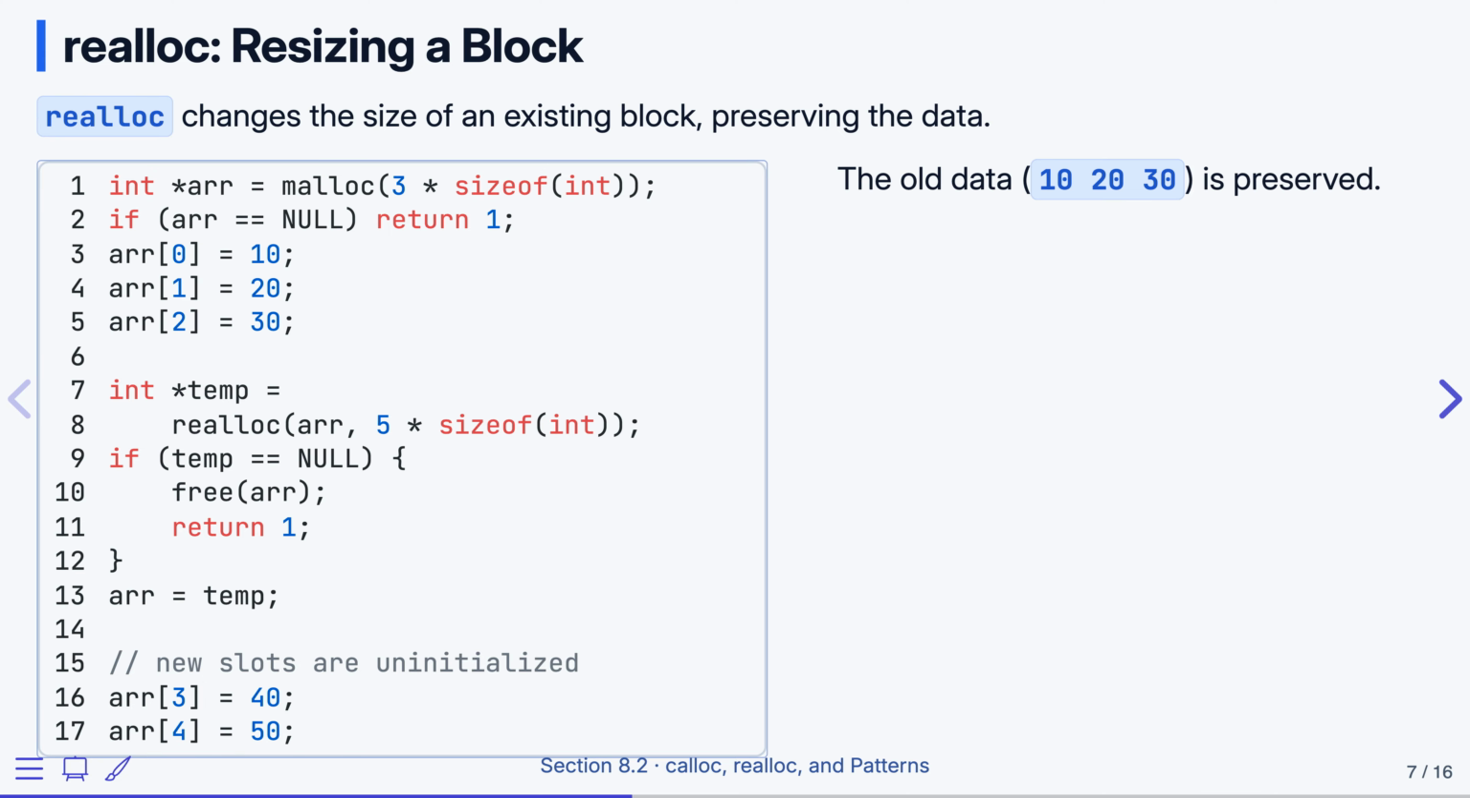The first key fact. Realloc preserves your existing data, so 10, 20, and 30 are still there. The second key fact: the new slots r of 3 and r of 4 are uninitialized. Realloc does not zero them, so you must write to them before reading. It also may move the block to a completely new address, which is why we do not just reuse the old pointer blindly.